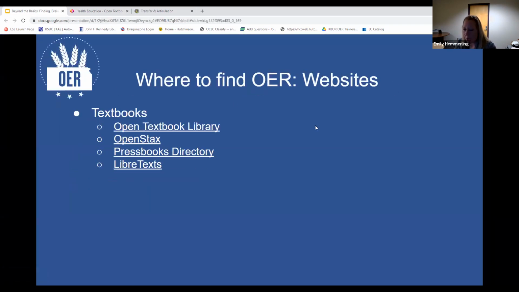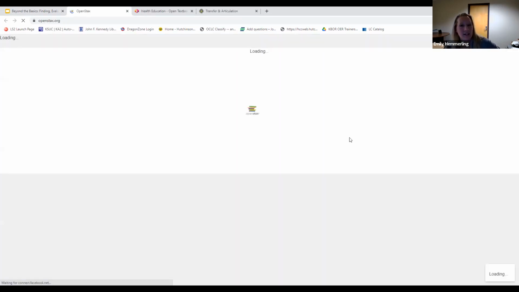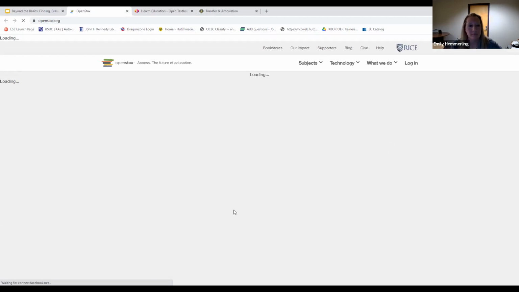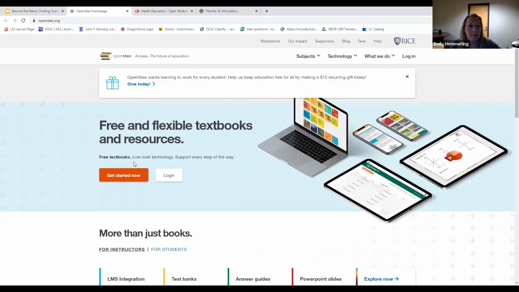The next one is OpenStax. OpenStax is one of the OGs of OER, and they are affiliated with Rice University. So we'll take another little gander at OpenStax. A lot of OpenStax books are for big gen ed and transfer courses, like biology, statistics, and sociology. So if you teach one of those bigger gen ed classes, OpenStax will probably have the book that you're looking for.